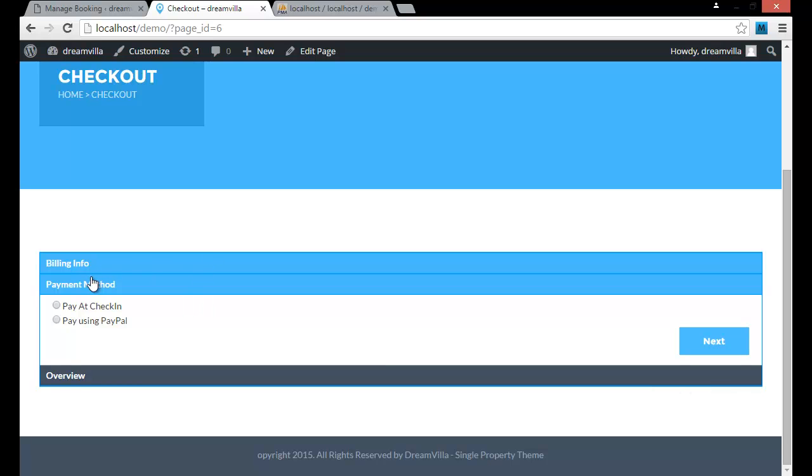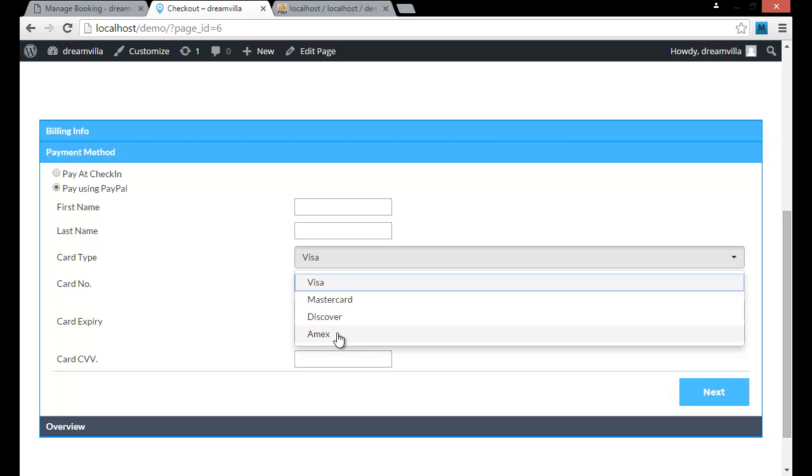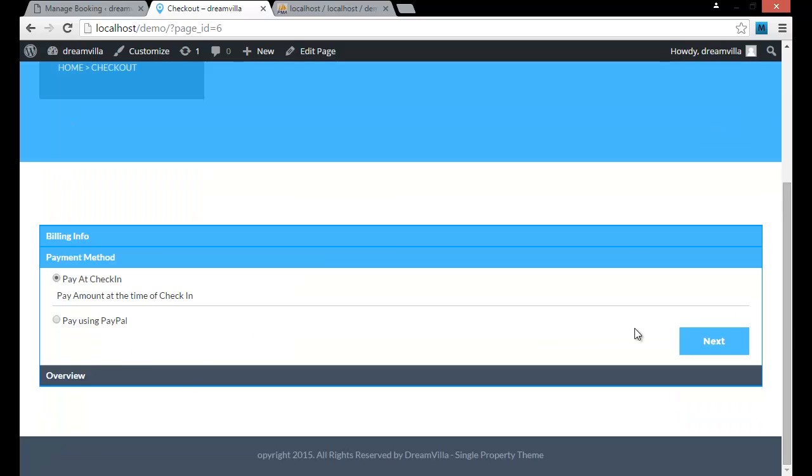The moment I do this, second part of this particular procedure is asking me how you want to pay. I know that I'm going to pay at check-in, but still if I click on this pay using PayPal, I want you to see that we have a facility by which you can provide these details. You can select which kind of card by which you want to pay, and whatever card you want to select, you have to provide the card number, expiry date, CVV code and all these things. The moment you provide this, if you click on next, this will redirect to your payment gateway. But in my case, I'm going to select pay at check-in, and I'm going to click on next.